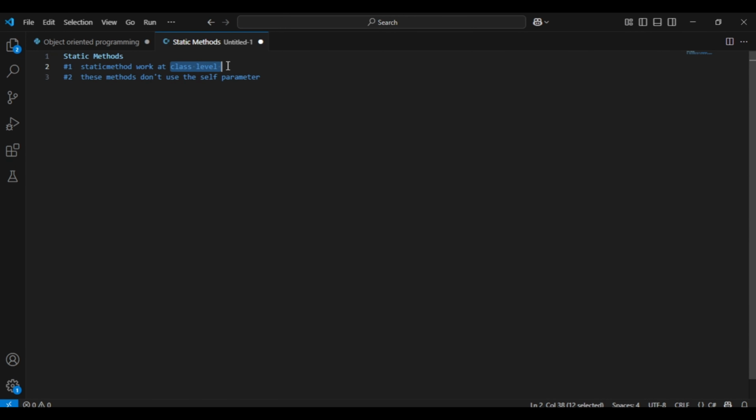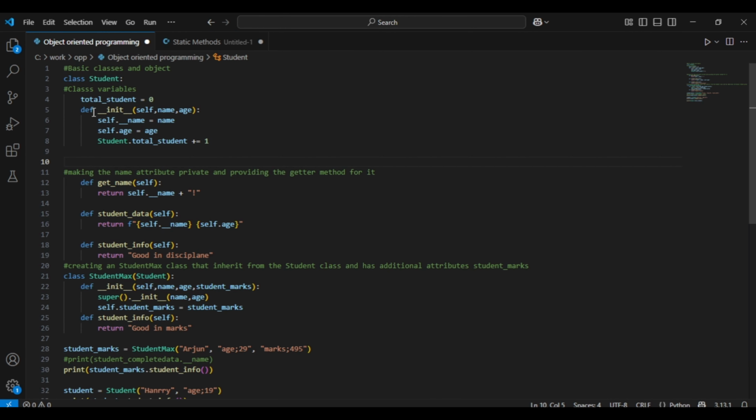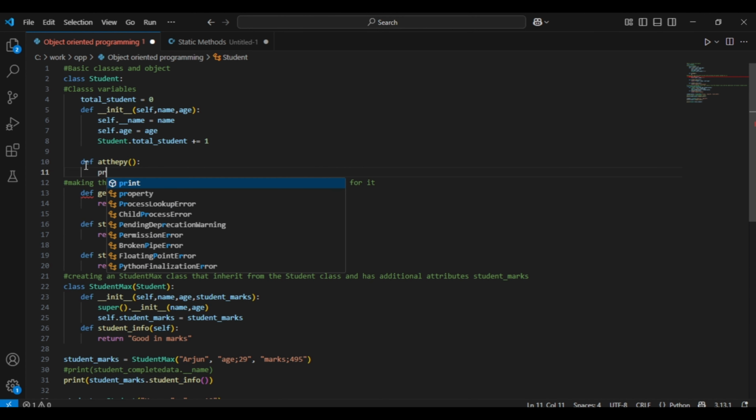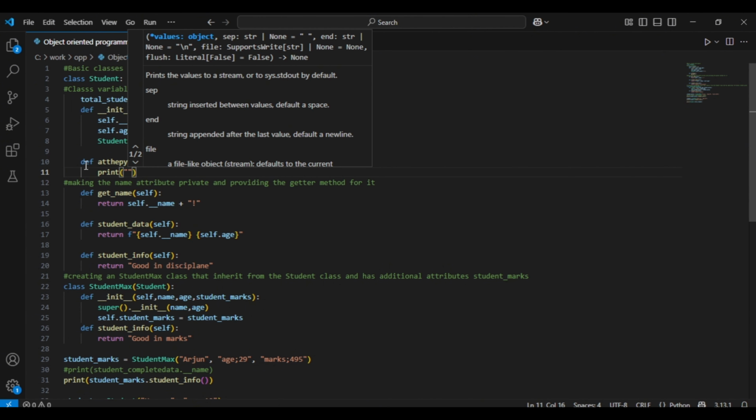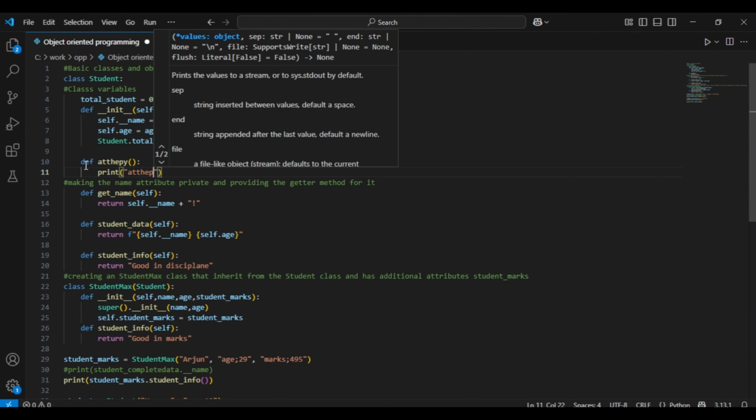Let's say I want to print at the pi. Then here, def at the pi, then print at the pi.